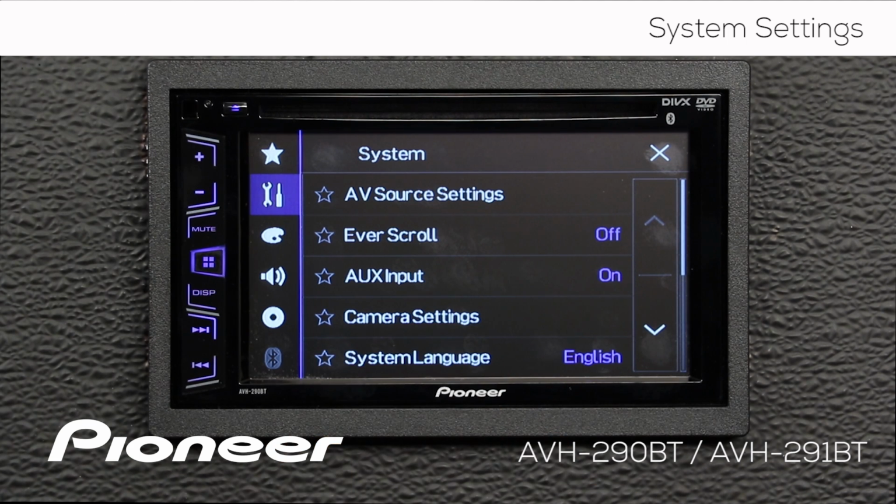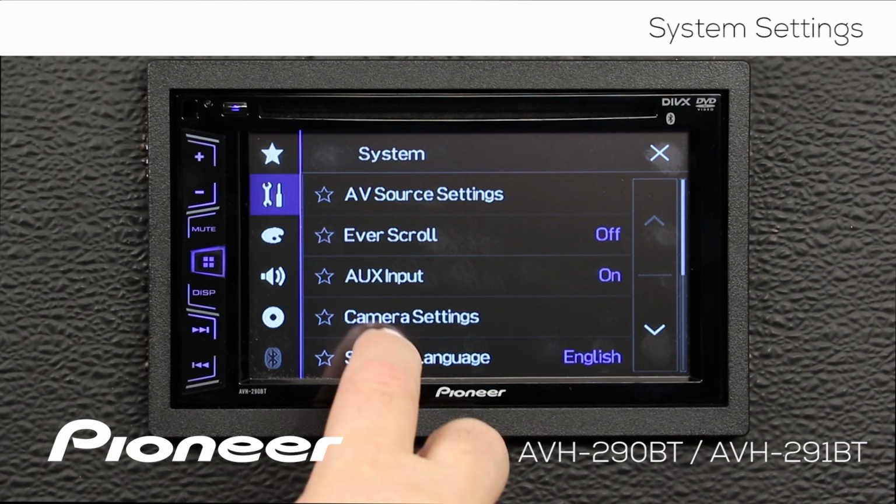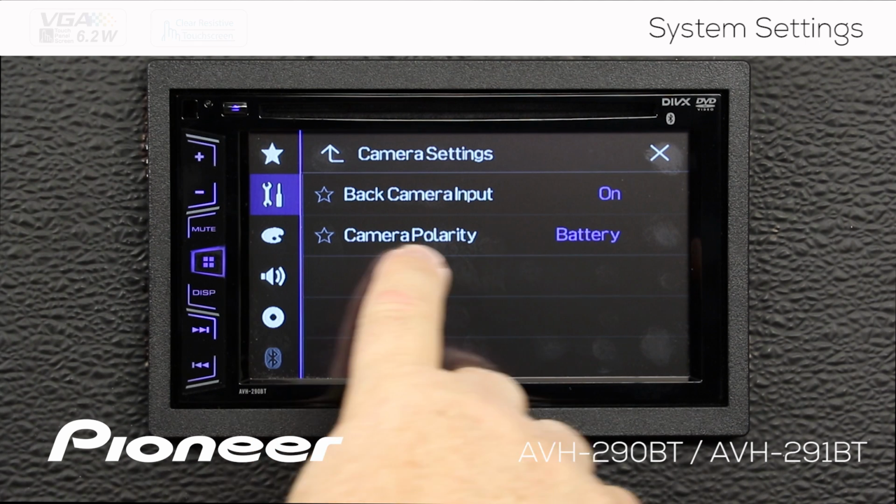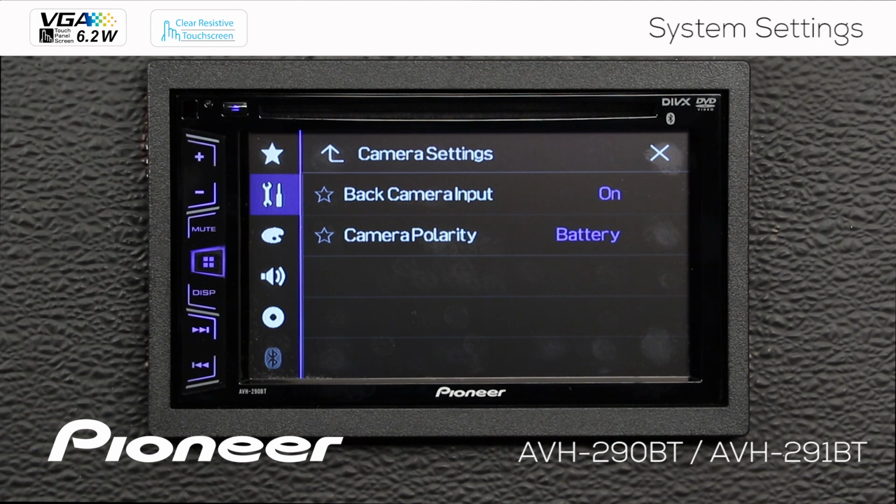Next up is our camera settings, and for a full explanation about the backup camera input and the optional backup camera, be sure to check out the camera settings video. We'll take a quick look at this where we can set up the backup camera input and what polarity we'll switch the backup camera input on.